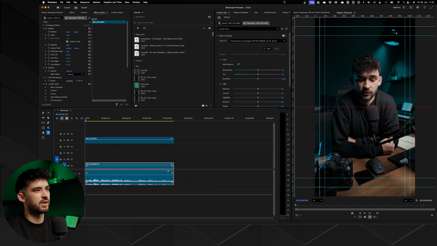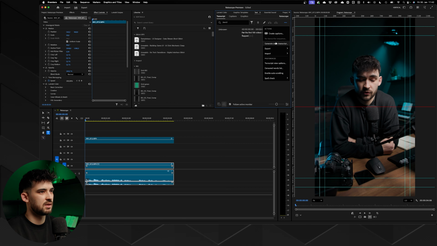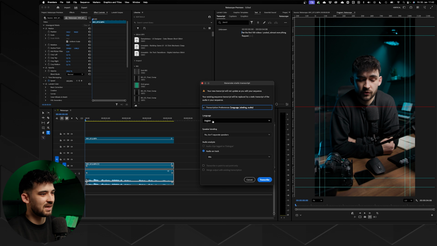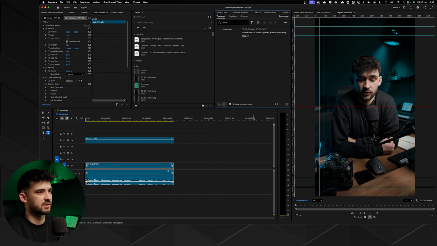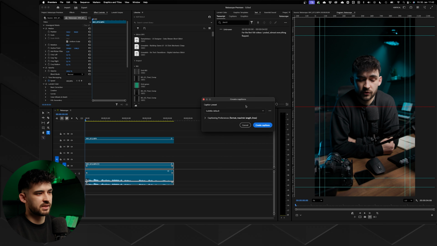So now what we want to create is the text layers, but to do that we will go to text right here, go to transcript, and then hit these three dots and click on generate static transcript. English is fine, just hit transcribe. And now we have this. For the first 100 videos I posted, almost everything flopped. Perfect. Again, three dots and create captions.